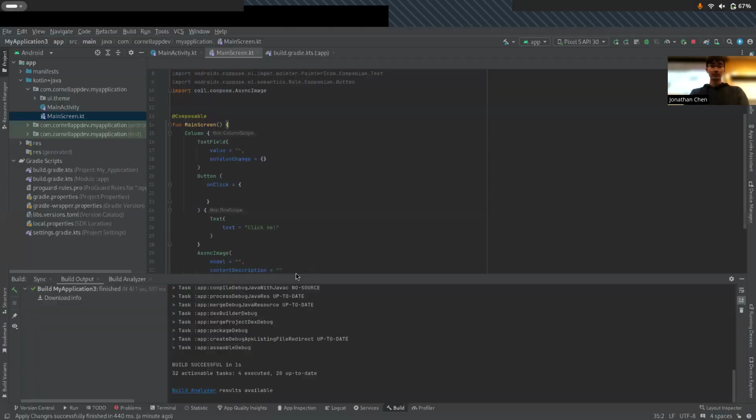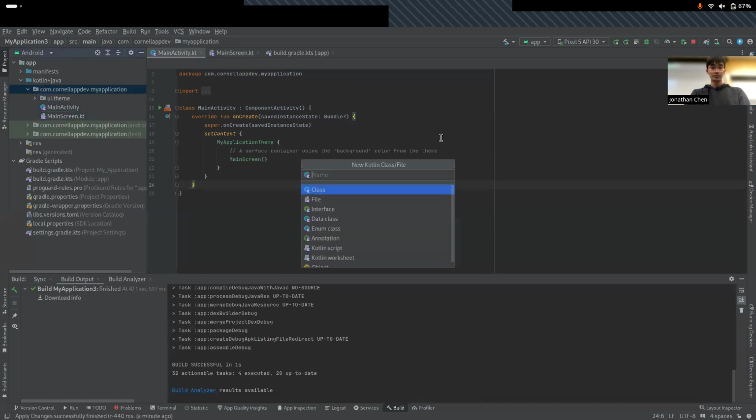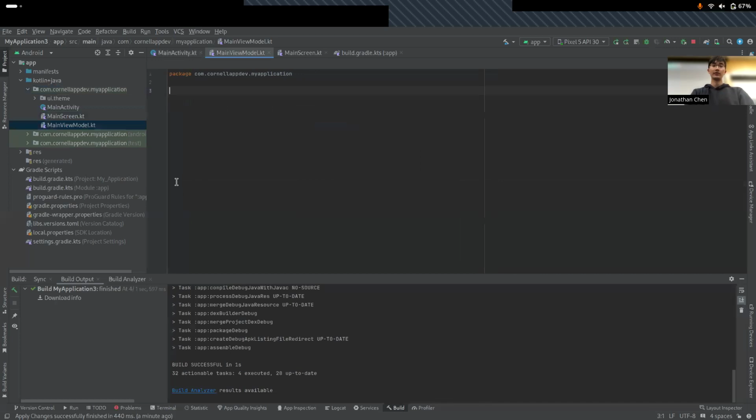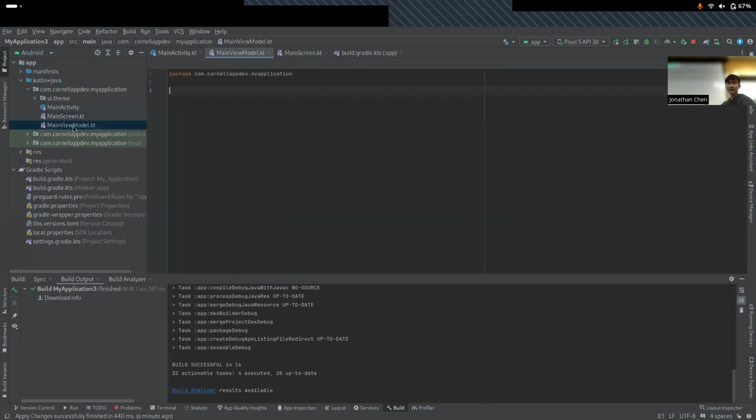So what we can do is actually go here and create a view model. We're going to call it MainViewModel. How I like to structure my code is that the view for a particular section is going to be called something like main screen, home screen, profile screen, whatever. And then the view model associated with that screen is going to be called profile view model, main view model, home view model, whatever.